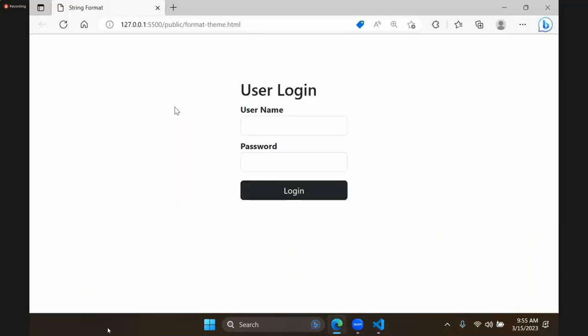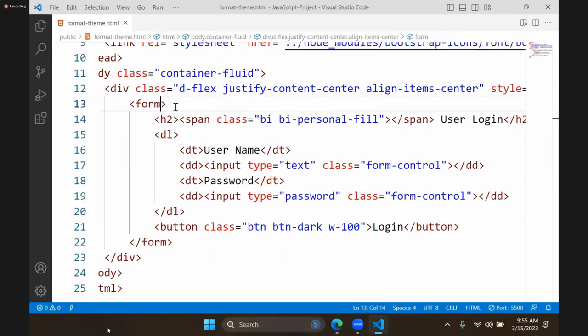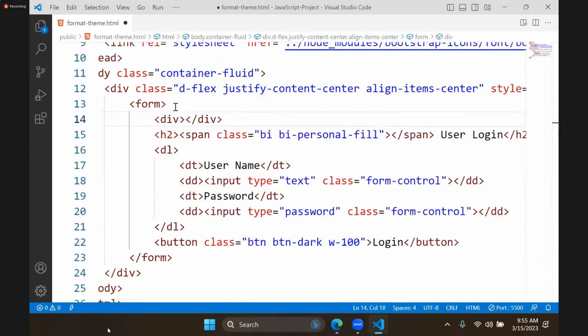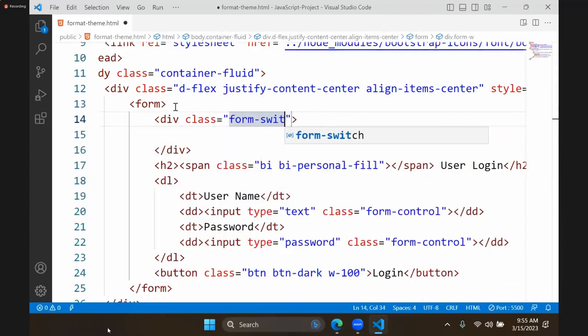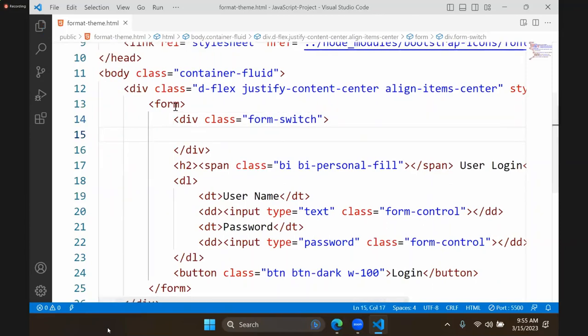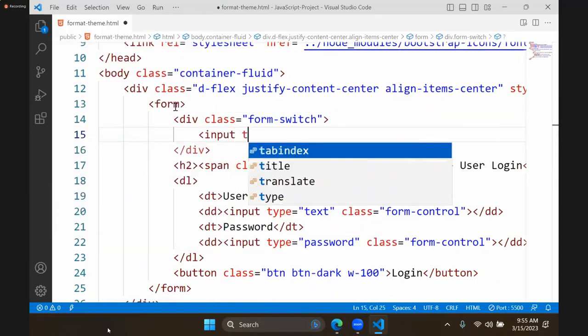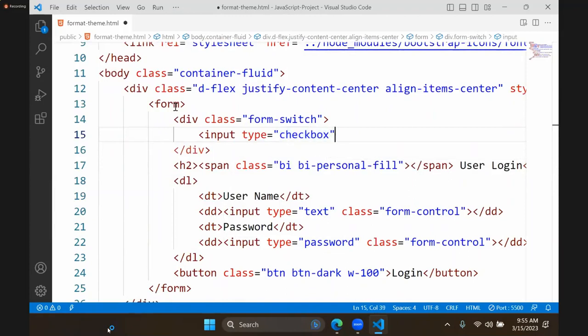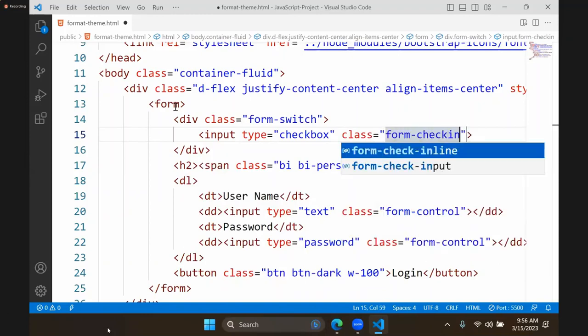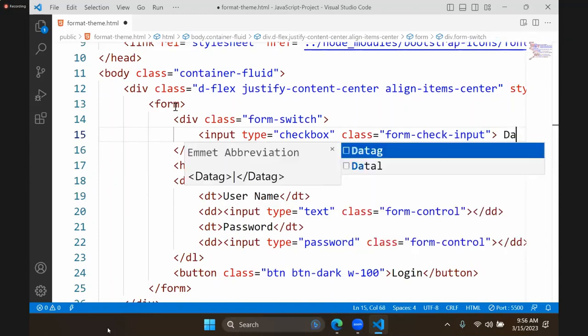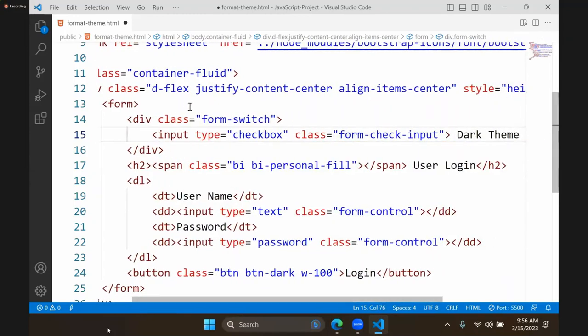Now what we are doing here is, for this user login form, I will add a simple div. Here we will keep a class form-switch. And here we are defining a checkbox. Input type is equal to checkbox. And this checkbox has a class form-check-input. And here I say dark theme, like this I'm giving.